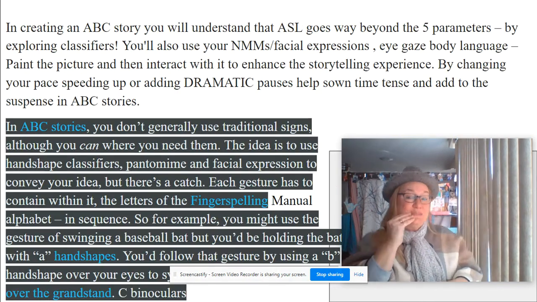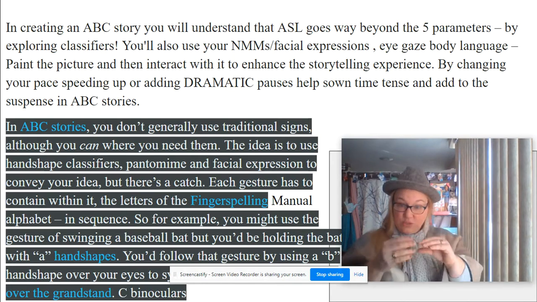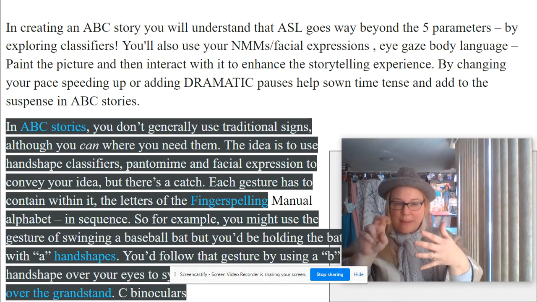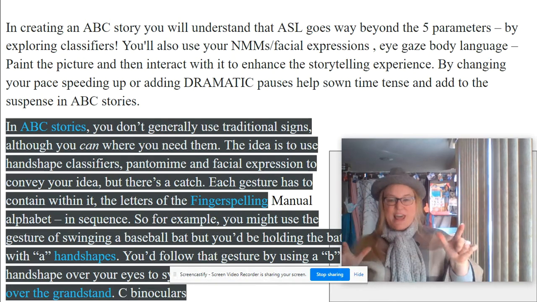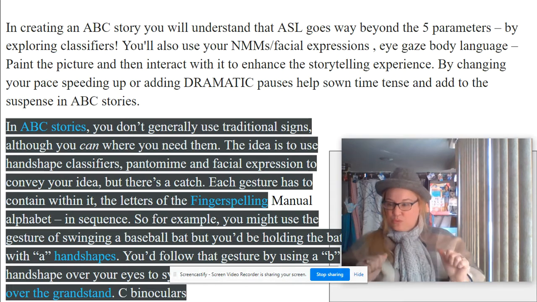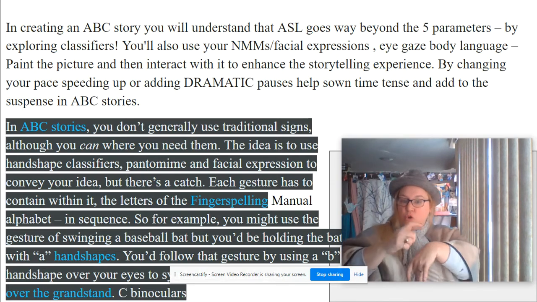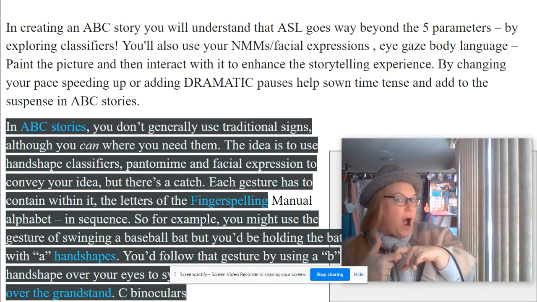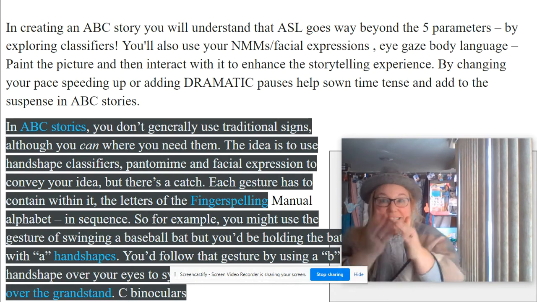All right. So in creating your ABC story, you're going to help understand these 5 parameters. You're going to explore classifiers. You're going to start using eye gaze and body language. And again, you're going to paint that picture and then you're going to interact with it. And that's how you enhance the storytelling experience. You're going to change your pace by speeding up or acting in those dramatic pauses, right? To show tense and time passing, and also to add suspense to your ABC stories.